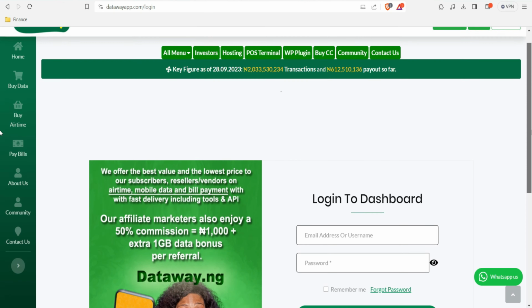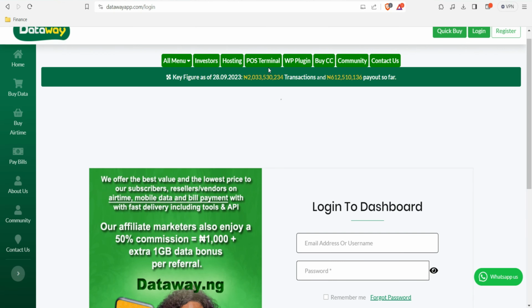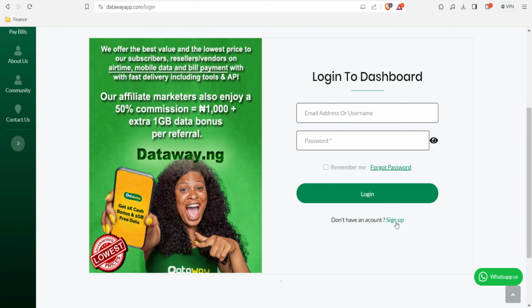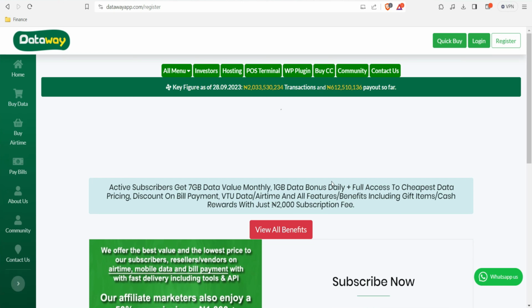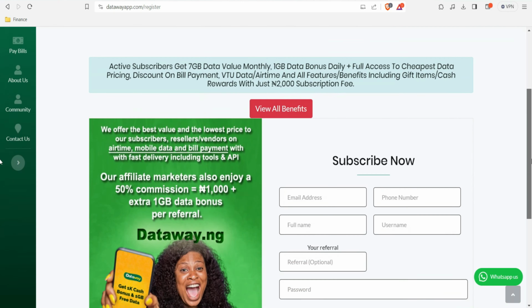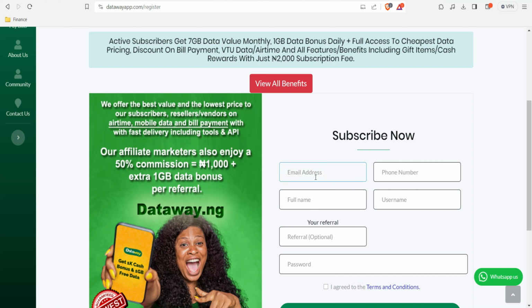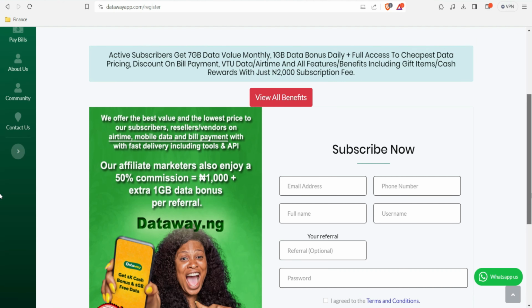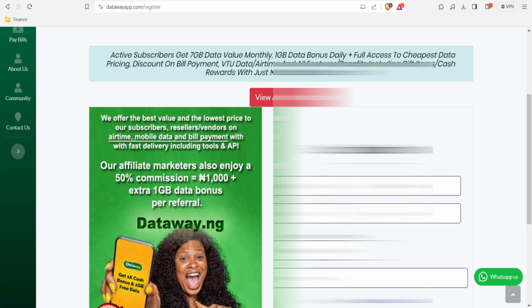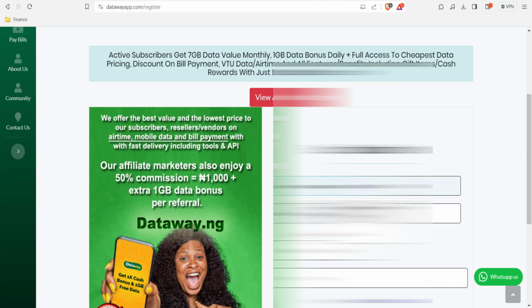But if you are new to this platform and you just want to register so that you can request your own POS terminal from DataWay, all you need to do is click on the sign up button here. On this page you'll see how to proceed: email address, phone number, full name, username, referral (optional), and you can also provide your password. I'm going to sign up on this website so you can see how it actually works. I'm going to blur some personal information, which is very important to me. Then let me walk you through the inside.